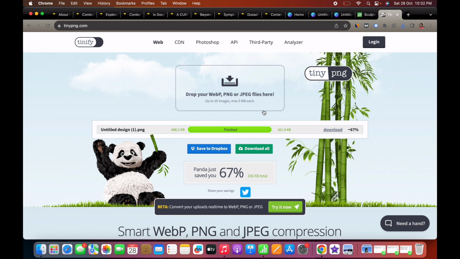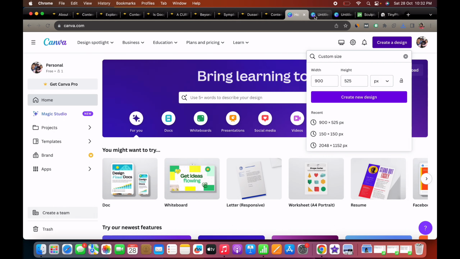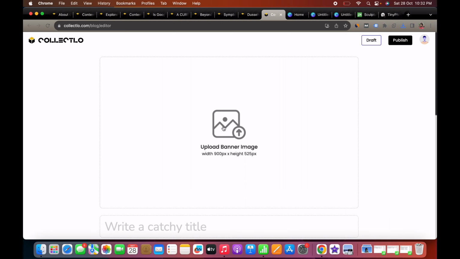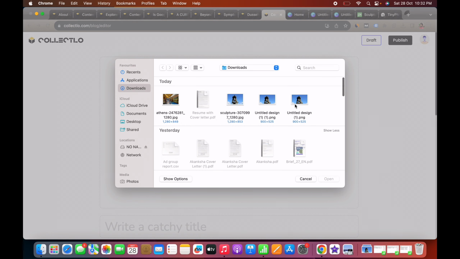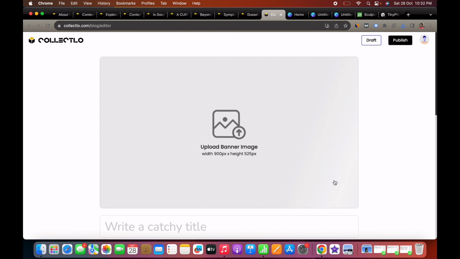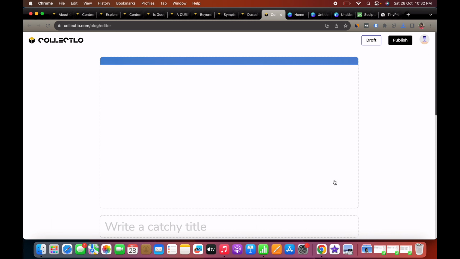So to design a banner for CollectLo.com, what we did: first we used Canva.com, and then we compressed the image without losing quality using TinyPNG. And then you can simply go to your CollectLo.com dashboard and upload the banner image from here. Your blog is just updating. It will take hardly 1 or 2 seconds.